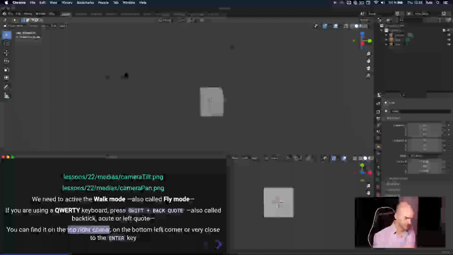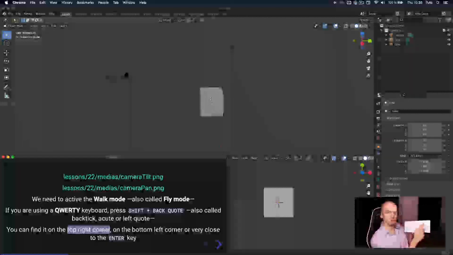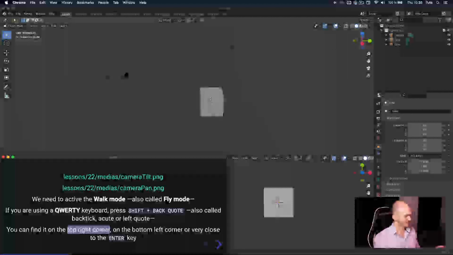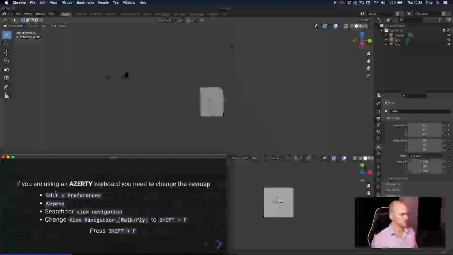So I don't know if you will be able to see much, but it might be around here. All right. Check the bottom left corner of your keyboard or very close to the enter button. All right, it might be there, there, or there. Try to find it. It really depends on your keyboard. So good luck finding it. Anyway, I'm going to show you other solutions later.